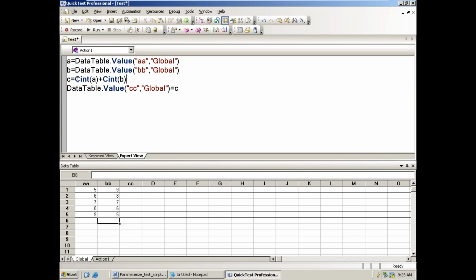Other arithmetic operations by default consider values as integers, for example the multiplication operation. But we have to take care when you have the plus operator, because plus can be used to add the values as well as to concatenate strings. There will be a conflict for QTP. Let us see that if I run it.